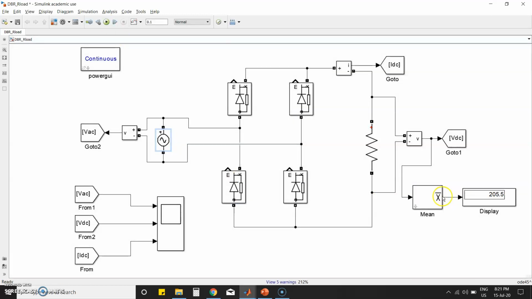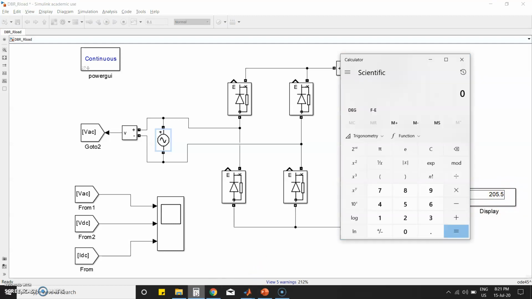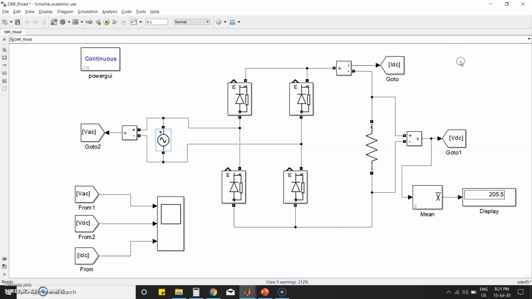Now our measured value is 205.5. Our calculated value, 2Vm by pi, that is 2 into 325 divided by 3.14, is 207. So it nearly matches the theoretical value. This was wrong in my previous video, and I have included the correction in this video.